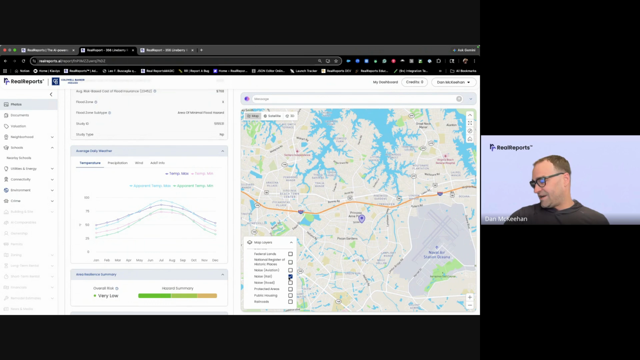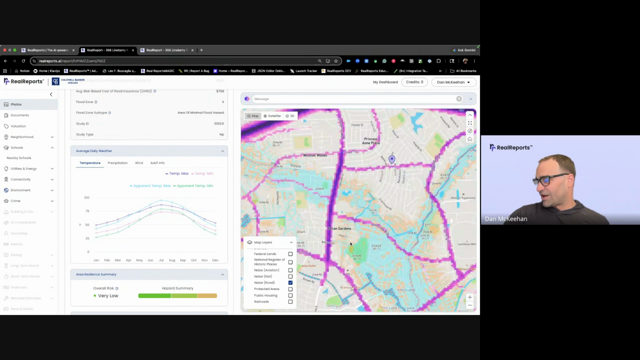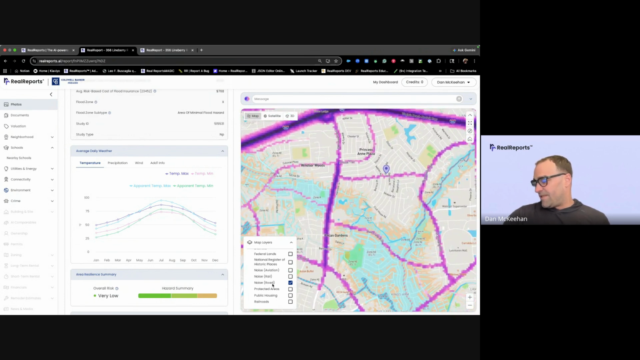We could go ahead and see what's the rail noise situation looking like. What's the road situation looking like as far as noise goes? There's public housing, there's nearby schools. So you can see there's so much rich data that's included within not only the higher tiers of the report, but just the free snapshot version of this report.